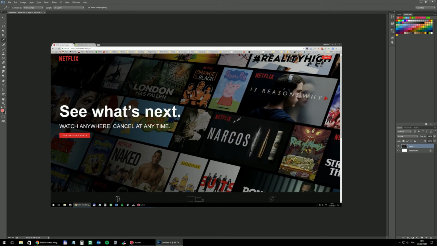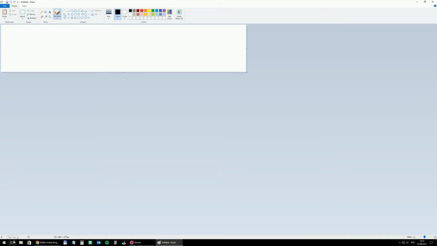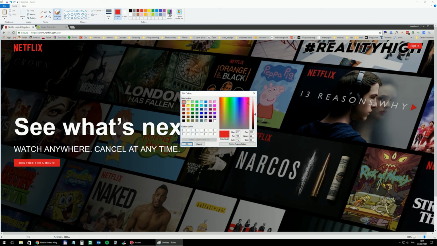If you don't have Photoshop, you can even use Paint. So I press again Ctrl V. The screenshot is still in the memory of my computer, so it's gonna be pasted. And then you grab a color picker tool, you click on it, that color goes here. If you click on edit colors, you will be able to see the values here.